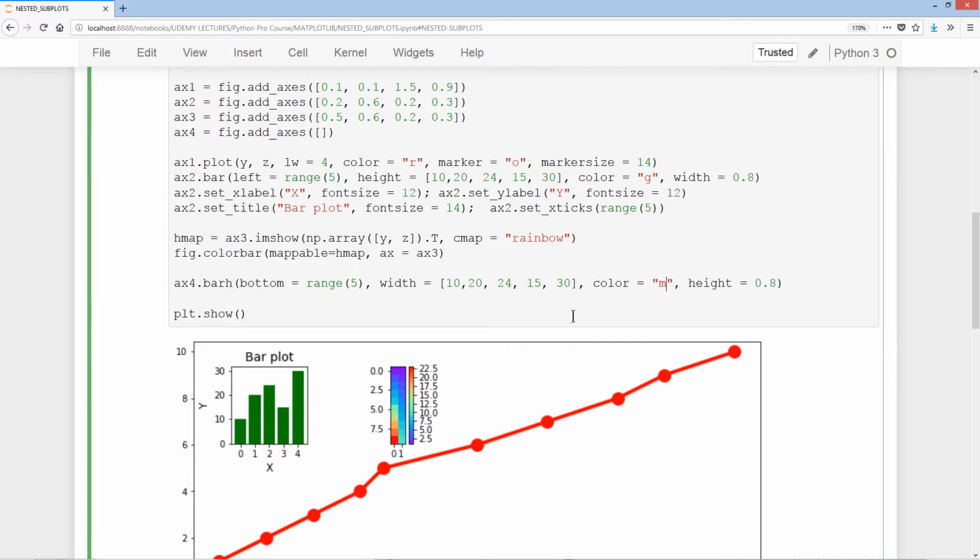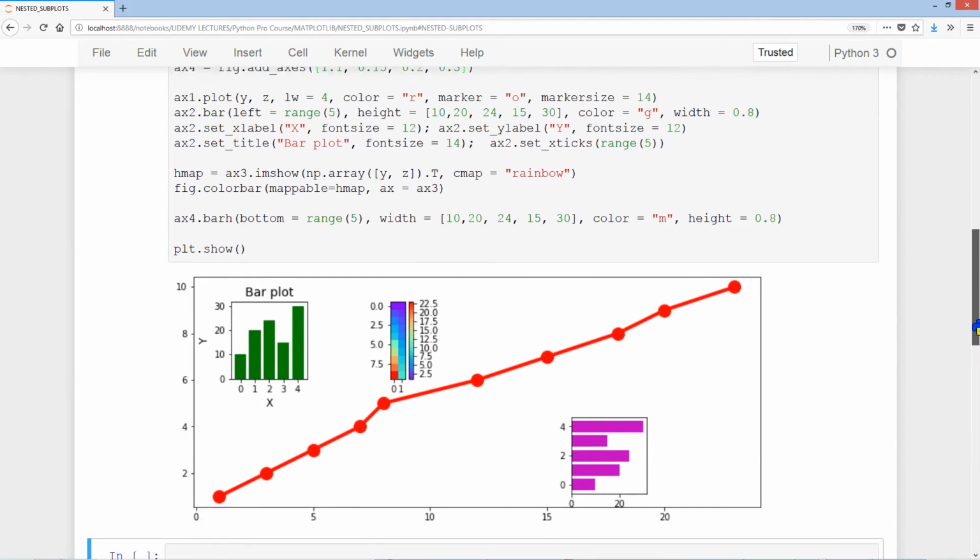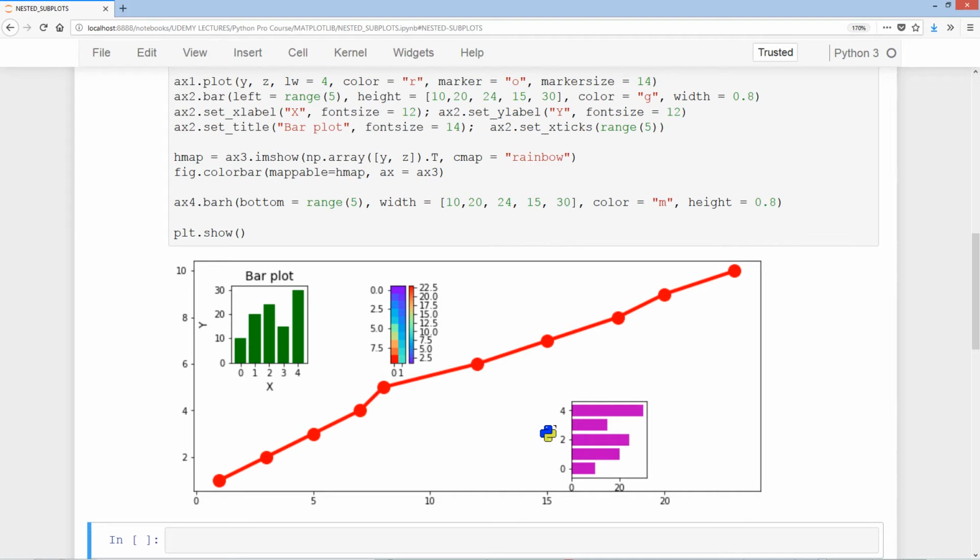And then lastly, we'll add in the position and dimensions. So that's going to be 1.1 for the left or right position, and then we're going to have a, let's say, 0.15 for being quite low down. And then we're going to have the same dimensions as the bar plot here. So it's going to be 0.2 and lastly 0.3. Like that. And as you can see, I have my horizontal bar plot here.